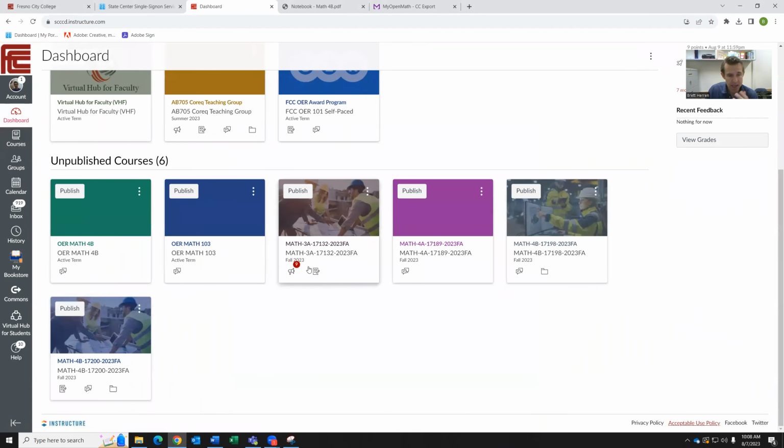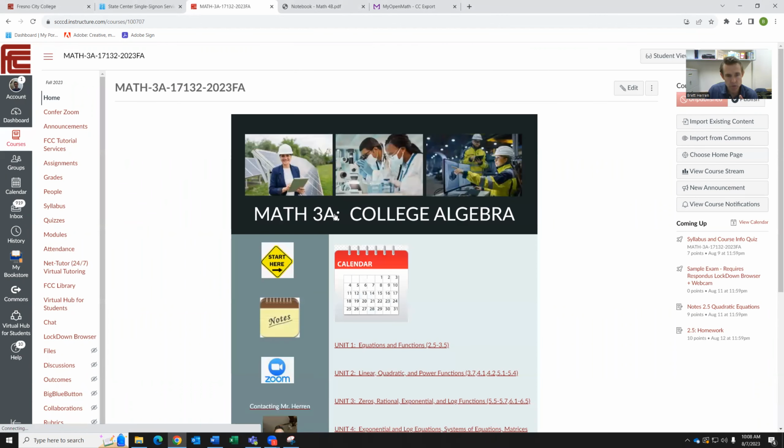Here's my dashboard. Here's Math 3A, which should look like that, with people working on some construction engineering project, the kind of thing Math 3A is used for in the real world. So anyway, click on it to enter our course. This is what it'll look like when you first come in. I'll try to send out some Canvas help instructions if you're having trouble with that.